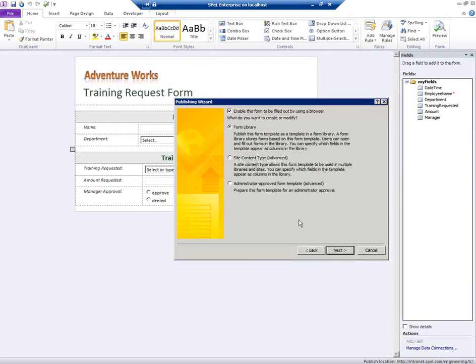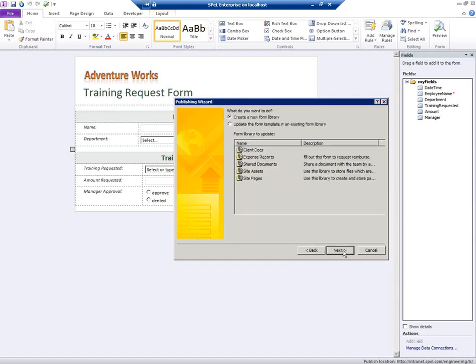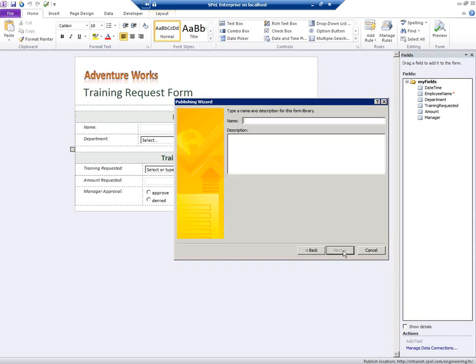Next, there are three different options to publish it to SharePoint Server: publishing to a form library, content type, or administrator approved form template. I have videos on the site of how you can do it with content type and administrator approved form template. This time I'll go ahead and use a form library. So next, creating a new form library. That is correct. I'm making a new form library using InfoPath and calling it simply training requests.